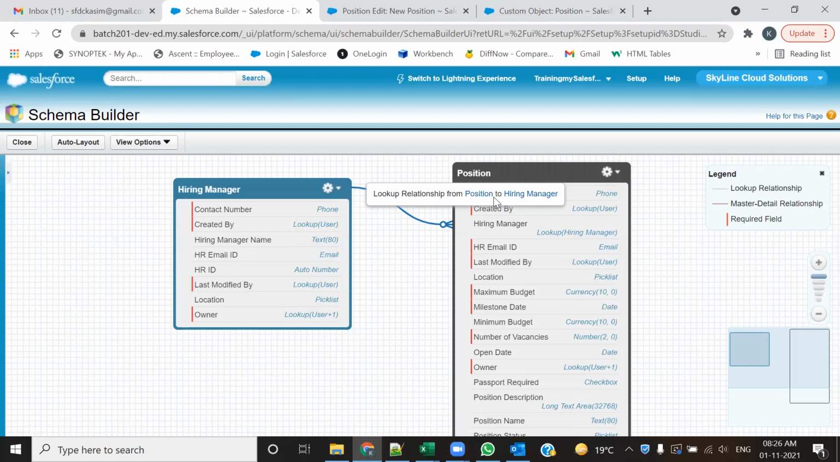During our initial discussions, I told you one thing. The pronunciation of the relationship always starts with the child object. Whenever you want to describe the relationship between two objects to someone, the first name you should take is the name of the child, followed by the name of the parent.